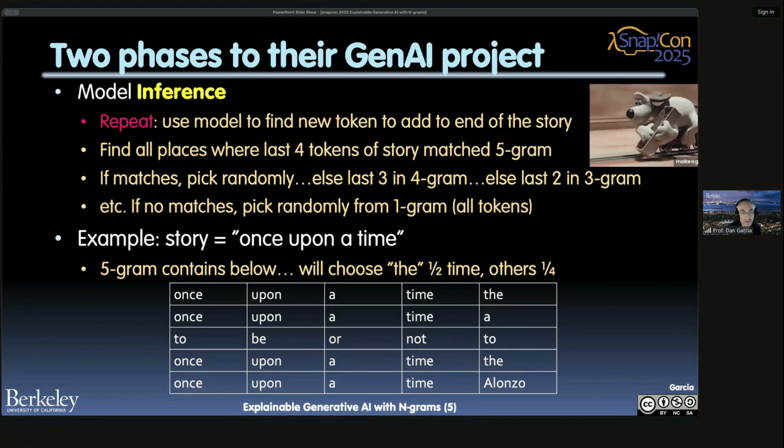Okay. If there's a match, I pick randomly. Otherwise, I look for the last three in the 4-gram. Otherwise, I look for the last two in the 3-gram. Otherwise, I get down to the 1-gram, and the 1-gram is all the linear tokens, just pick randomly somewhere. So basically, it's a very simple algorithm that they show beautifully in the mother of all demos. And I want to show you an example of how they do this.